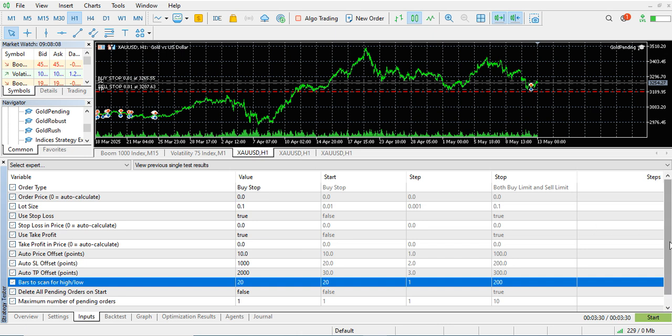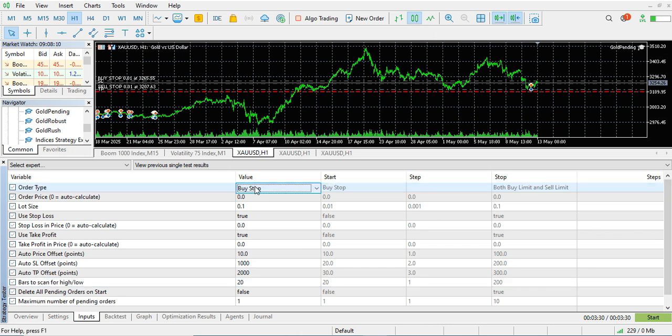Here on the inputs, as you can see, you can select the order type. I put buy stop, sell stop, buy limit, sell limit, buy stop limit, sell stop limit, both stop orders, and both buy limit and sell limit. I did this because some traders may want to trade only buy limits, or sell limits, or sell stops. So here you can choose what you want to do.